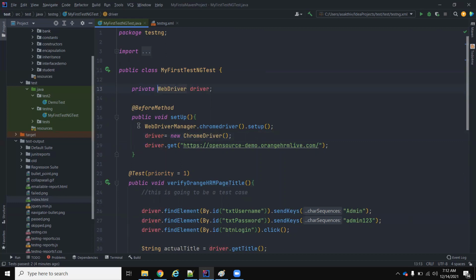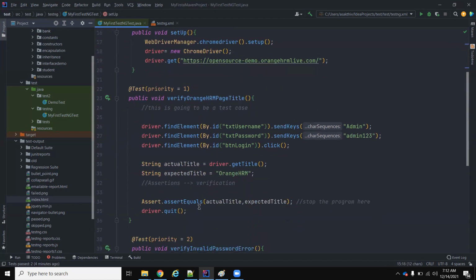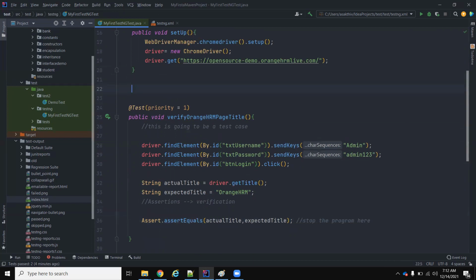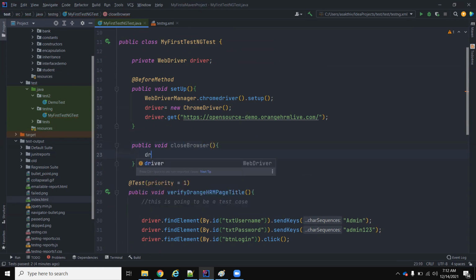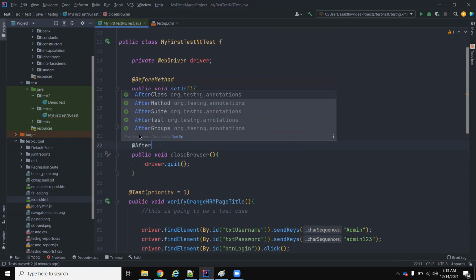You have to perform some operation before the method, and this before method is going to help you. And after doing all the operations, you want to close the browser. The driver.quit is actually helping us close the browser. So you can also reuse this. For example, I'll create one more method, public void close browser, and in this method I'll call driver.quit. And on top of this, just add after method.